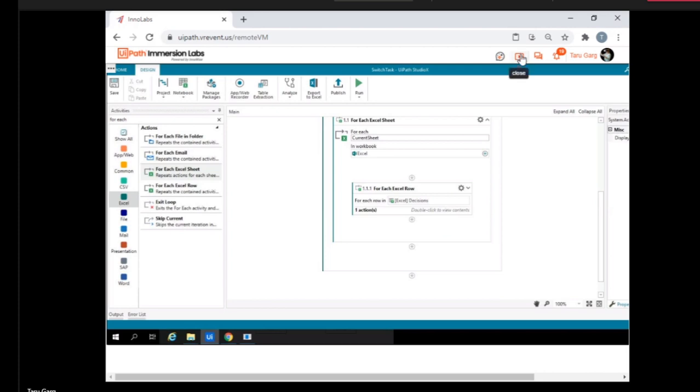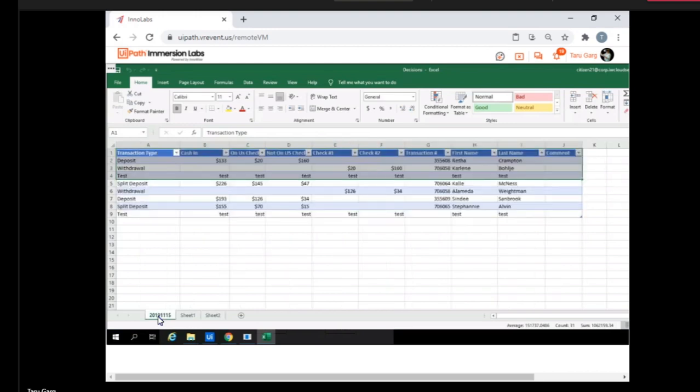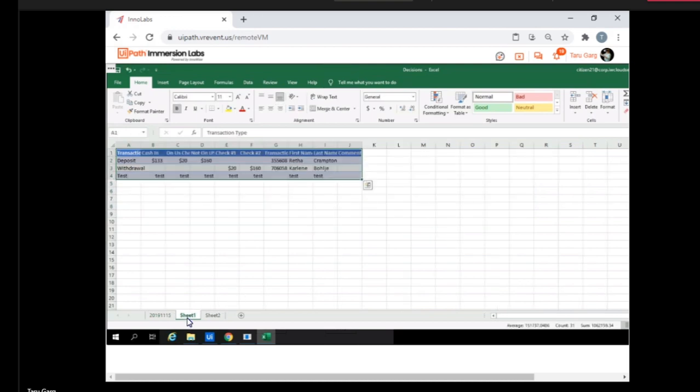Okay, wait. First it should come into the first sheet, which is this sheet. It should process all the transactions for this sheet. Then it should go to the second sheet and process all these transactions. Then it should come to sheet 3 and process here. Now try it and then tell me.